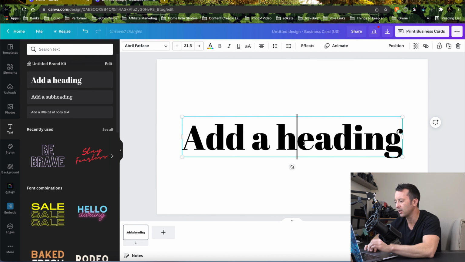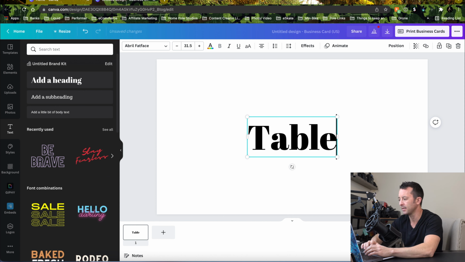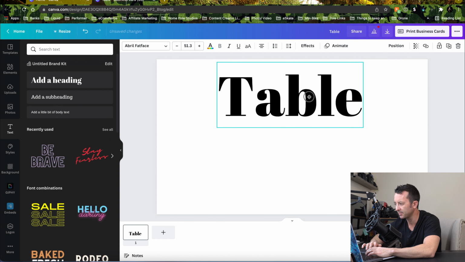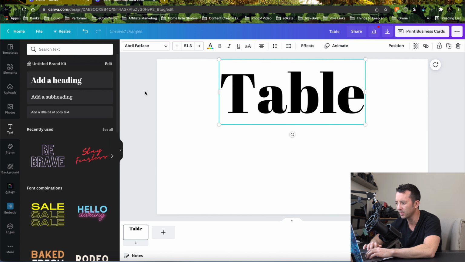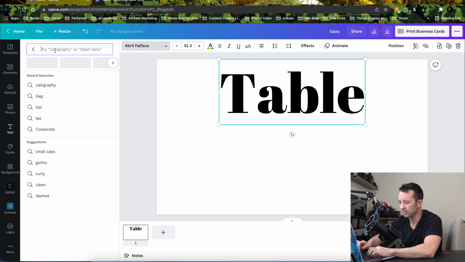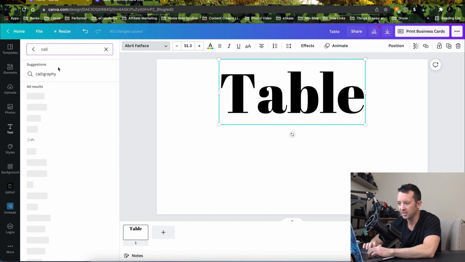And then I'm going to just start with table, right? Okay, to get this going here. And I'm going to size it up to the way I want, and then we'll look for some fonts. That way I have something that I can compare as I start ripping through the fonts. So I click on this over here, and then you can search. It already says calligraphy or open sans or whatever, and you can see some of my recently used ones. But let's just go through calligraphy, right? Just to see what all we have.